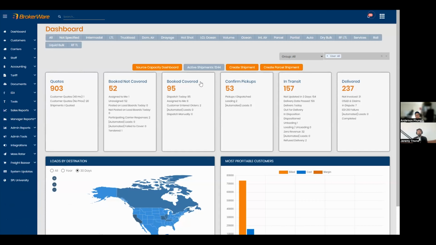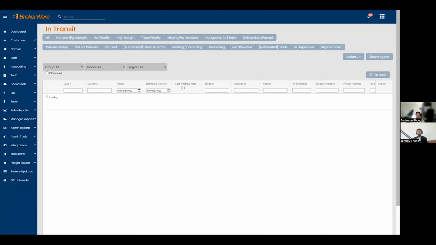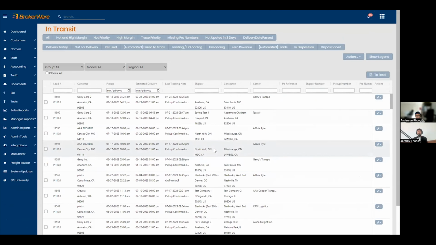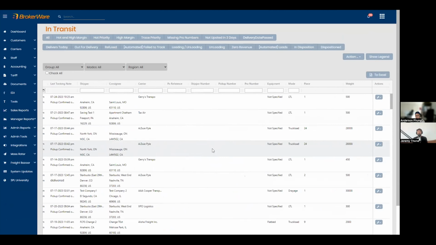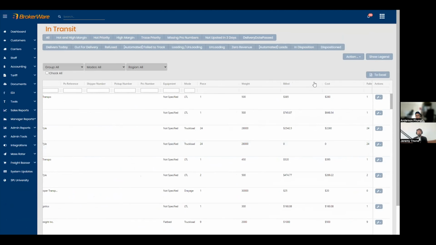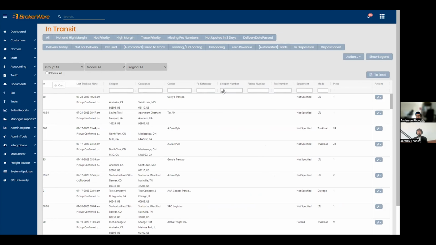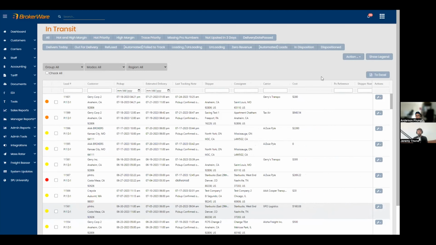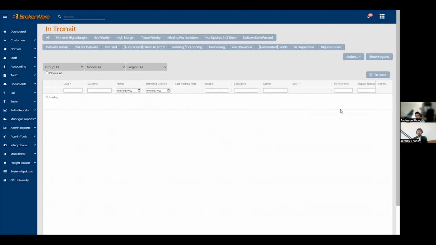Let's say I go to the In Transit tile. By default, you have all these fields arranged in a certain order already. But let's say there are some fields that are more important to you while you're tracking and tracing. For example, if I want cost to be top of mind, I want to move cost right after the carrier column, so I can organize by cost.